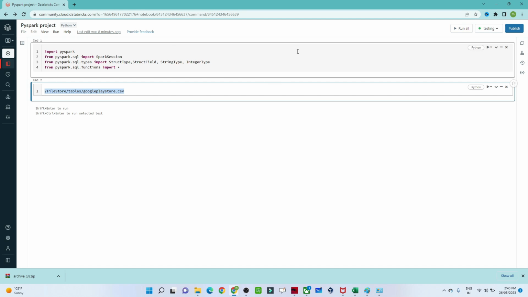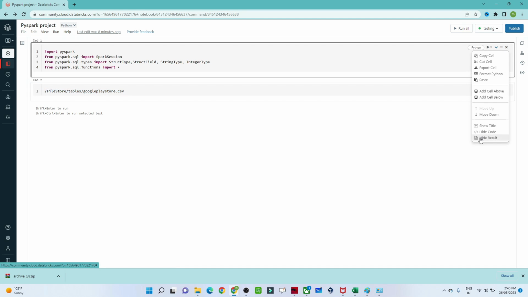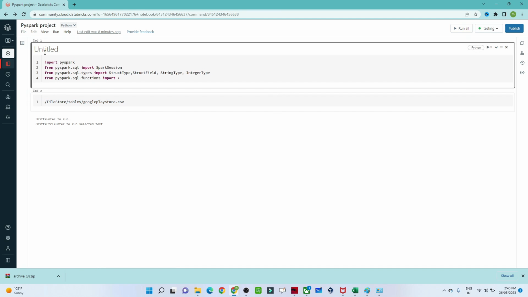Now what is our first step? The first step is to import a library. So this kind of library we have to import first, like importing PySpark and all the SQL related functions which will be useful. So everything I have imported. Now what is the next step?